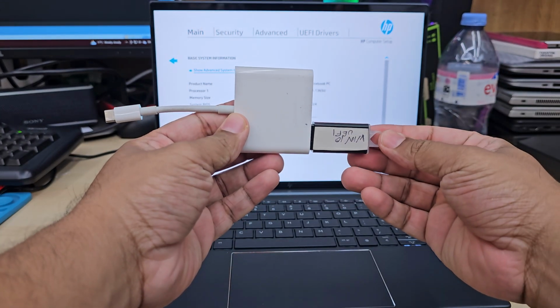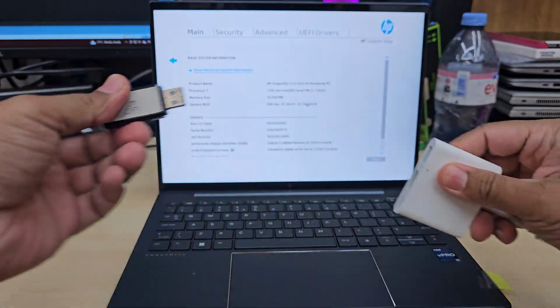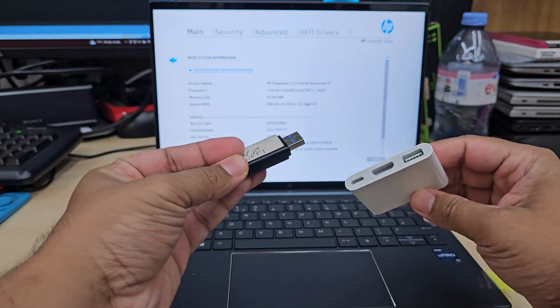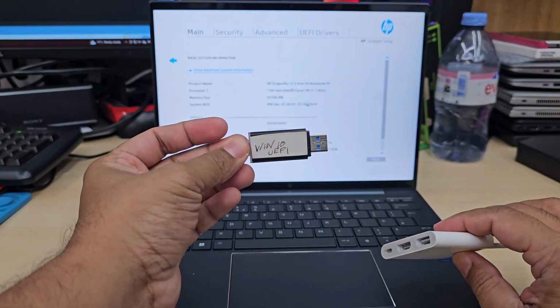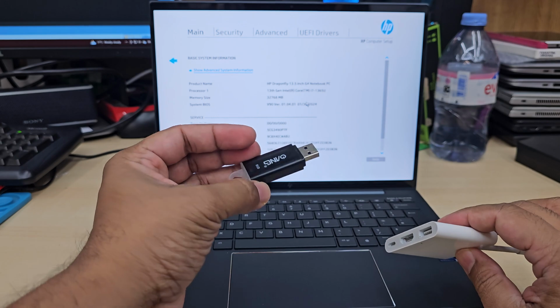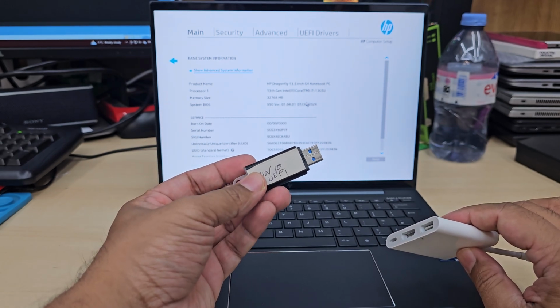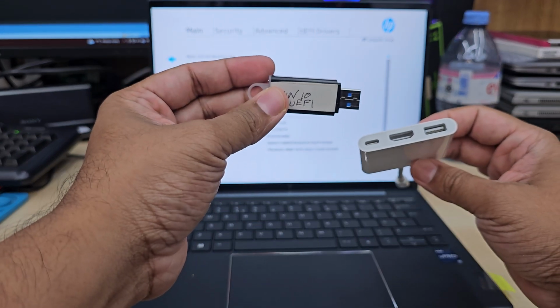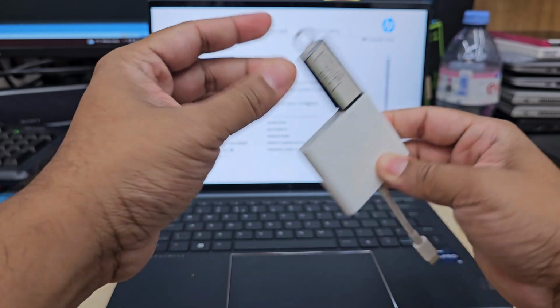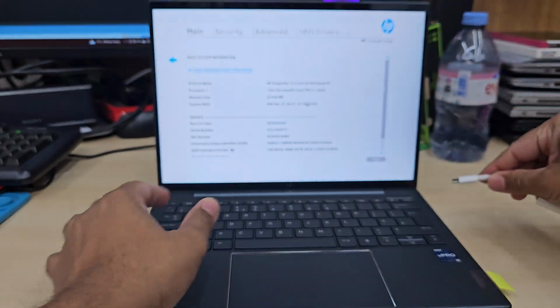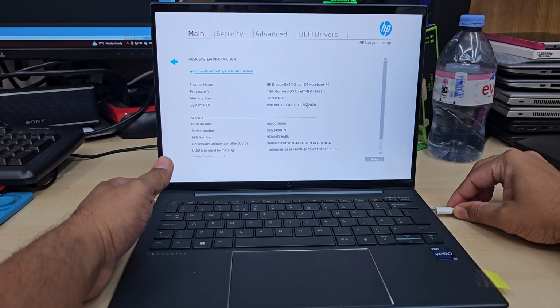As you can see here, this is Windows 10 in UEFI. This is a standard USB. I made it bootable in GPT. If you don't know how to create one, you can check the video link in the description. First of all, I'm going to connect a converter, and then connect it here, either on the right or left, it doesn't matter.